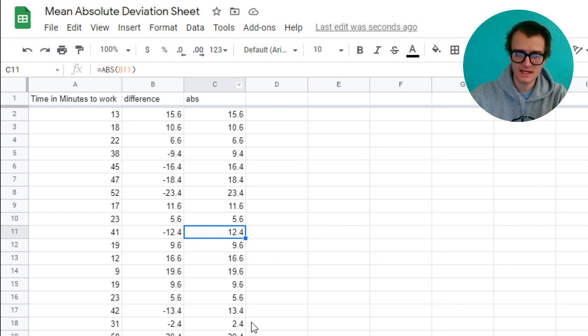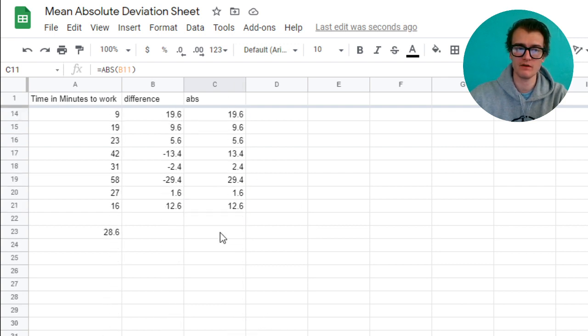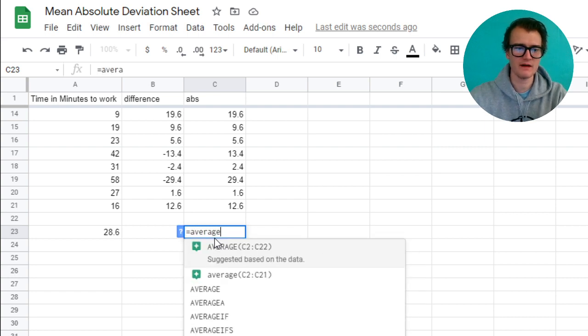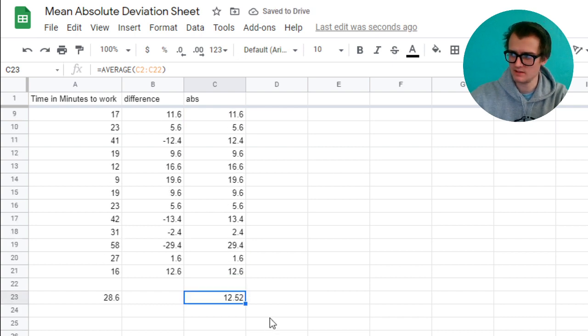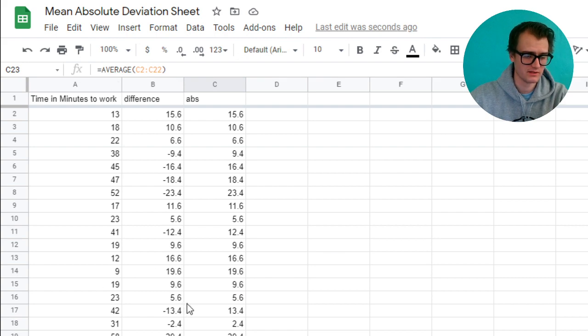Now the last step to find mean absolute deviation, I'll go to the bottom of all of these absolute values, and I'll just find the average of that. The average of those differences from the mean is the mean absolute deviation. So the average of this column, this right here, 12.52, is my mean absolute deviation. That's how we can use Google Sheets to calculate mean absolute deviation.